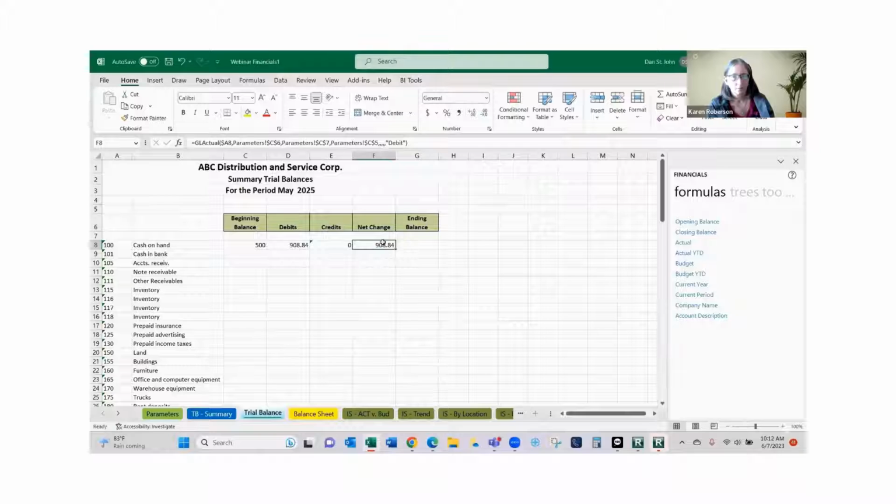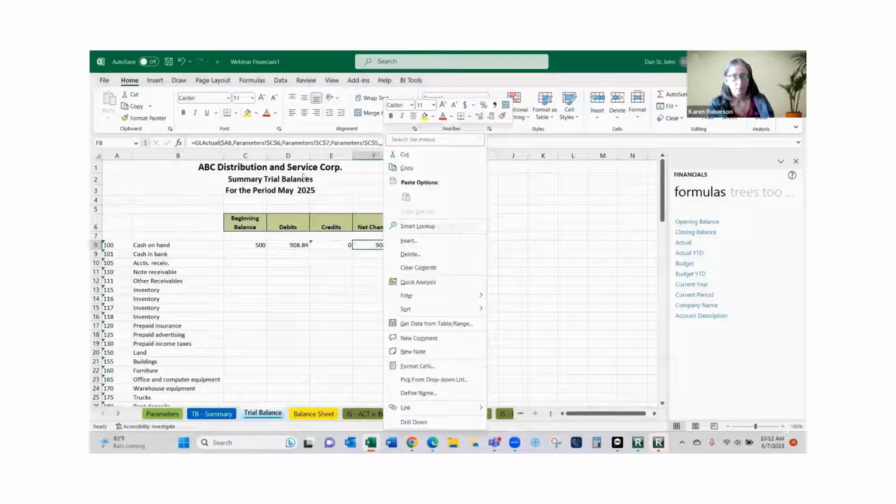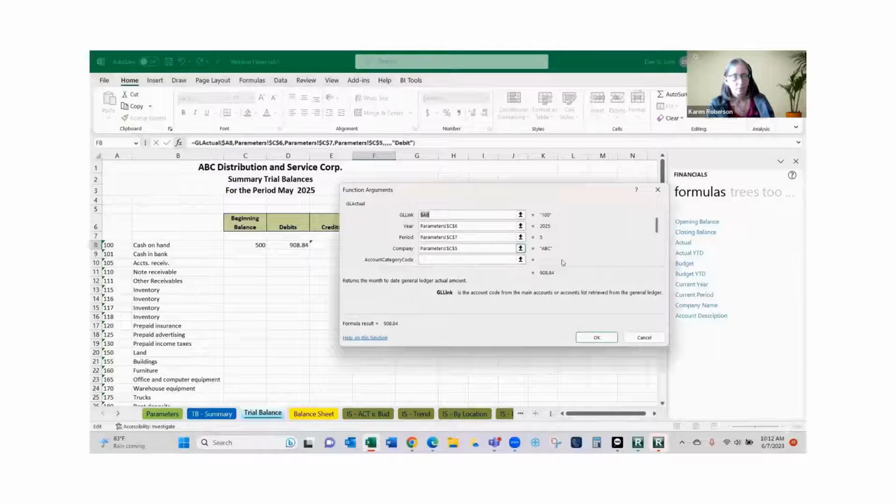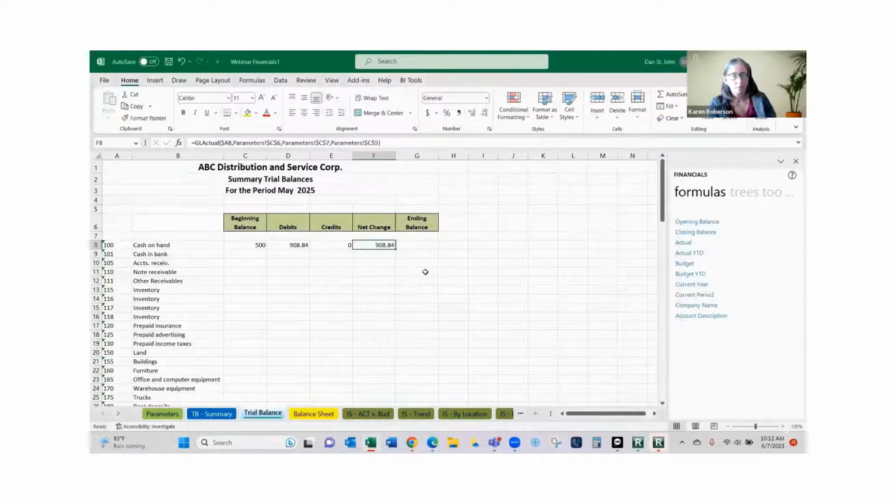Here, I'm going to come in here, my net change. I'm going to come over here. I could have done this with an Excel formula, or I can let the tool do the work for me. Okay, net change. And then finally my closing balance.